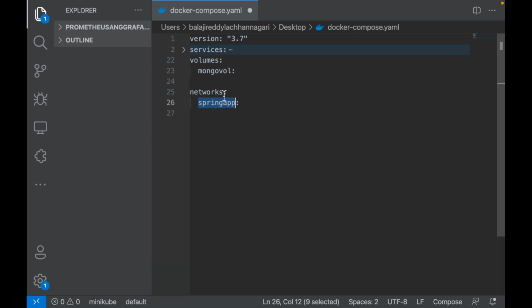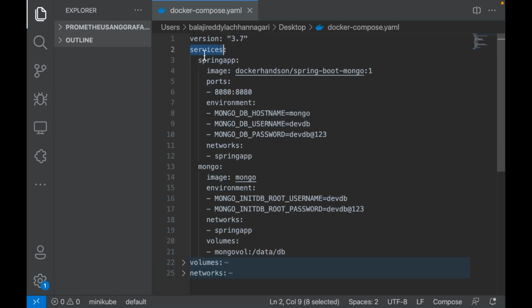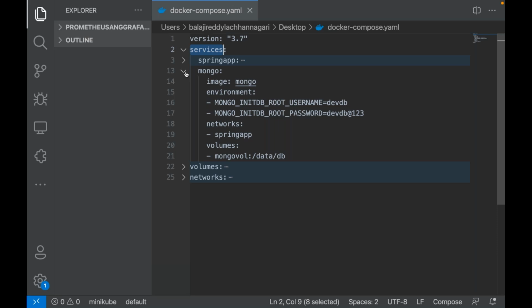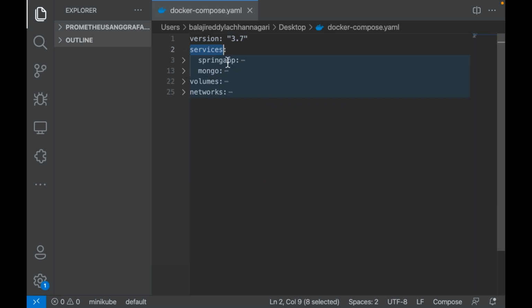Bridge. Now, where did we define our containers' information? Basically under services. How many services are to be created? Where did we define that information? That is defined under services. So how many services have we defined now? Two services as of now, based on our requirement.